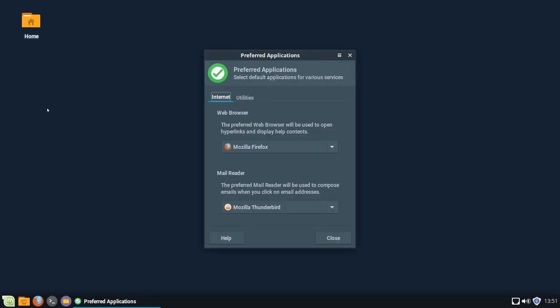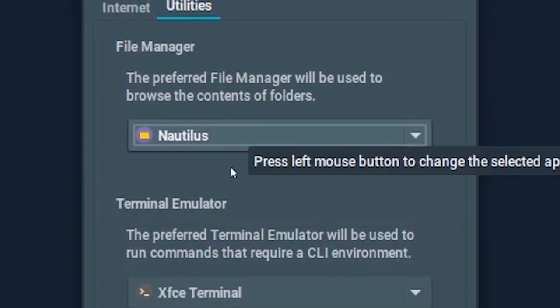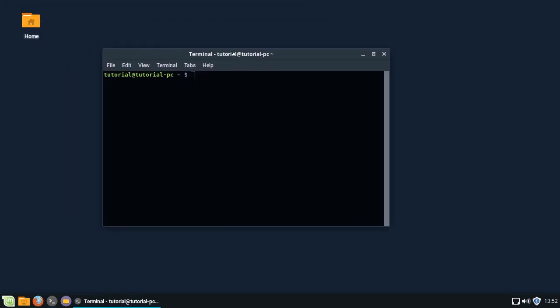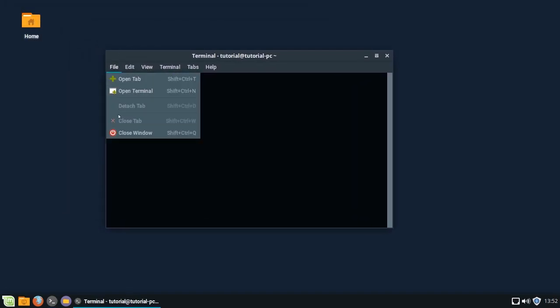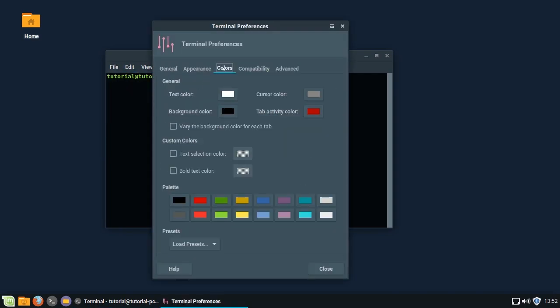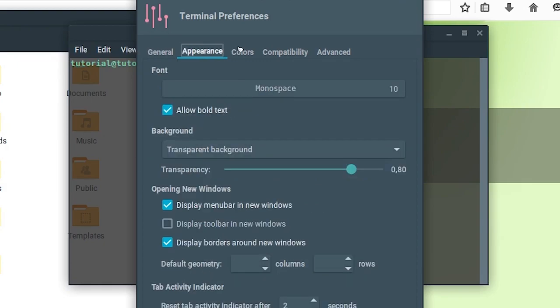And I'm going to go into preferred applications and choose my preferred applications. The important thing to note here is if you are going to use Nautilus, make sure that you choose it. And in terminal, go into preferences, colors, and choose the color palette you like. I like dark pastels. If you don't like the transparent look, go into appearance and disable it, like so.